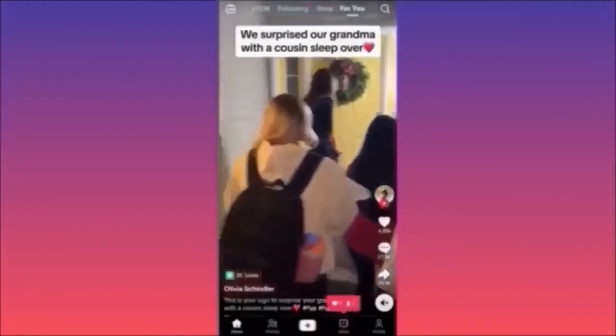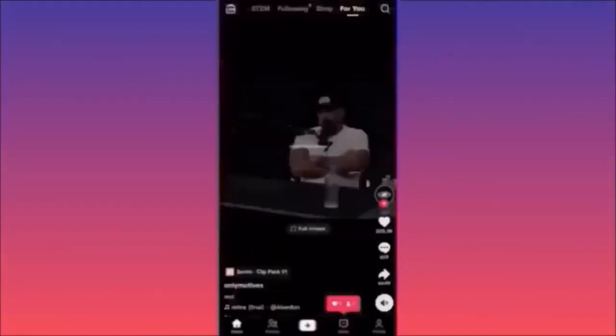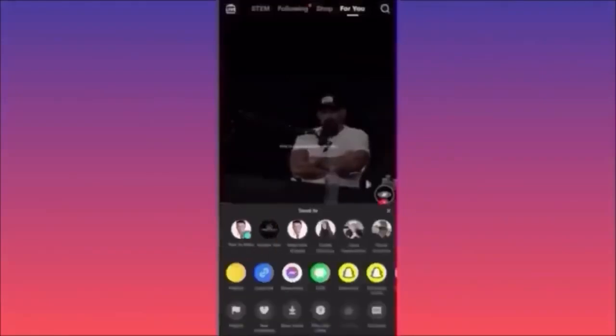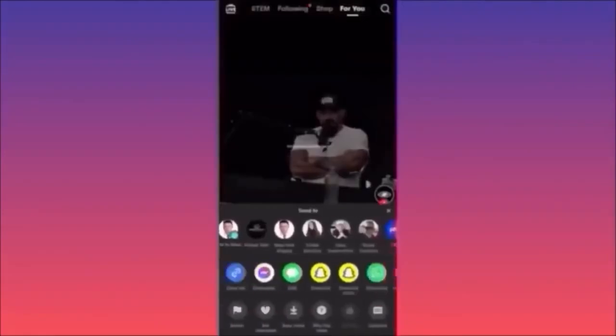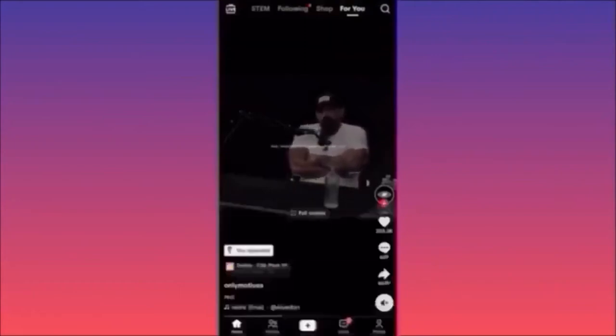Let's find a video that we want to repost. For example, let's repost this video over here. You want to click on the arrow over here, and then you see you have 3 different slides of menus. All you want to do is focus on the middle slide, and click on the first icon, the yellow one, which says repost. When you click repost, guess what? I just reposted the video.